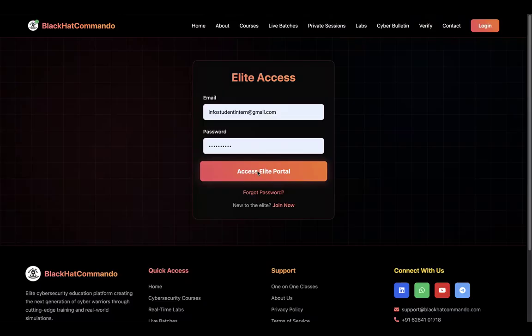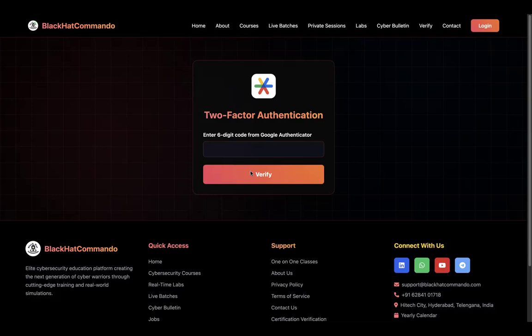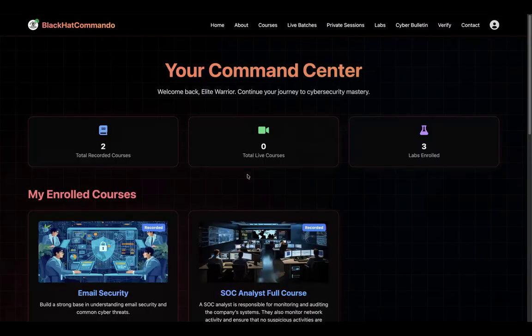So once I give my email ID and password and click on login, it will send me a code on my mobile that I'm going to enter through Google Authenticator from my mobile. Okay. So once I click verify, I'll have a dashboard. Which dashboard is it? It is a student dashboard. So in this dashboard, you will have all the access which you have inside your platform.